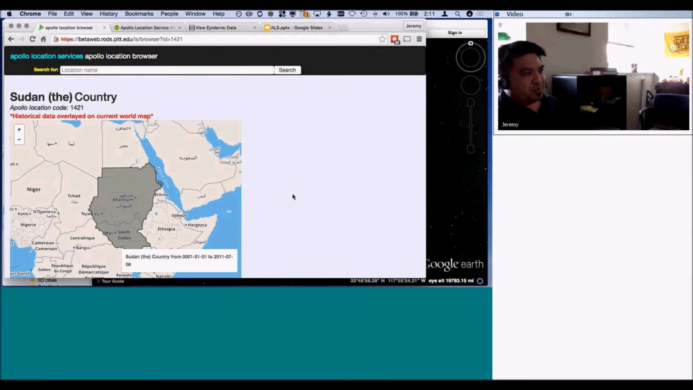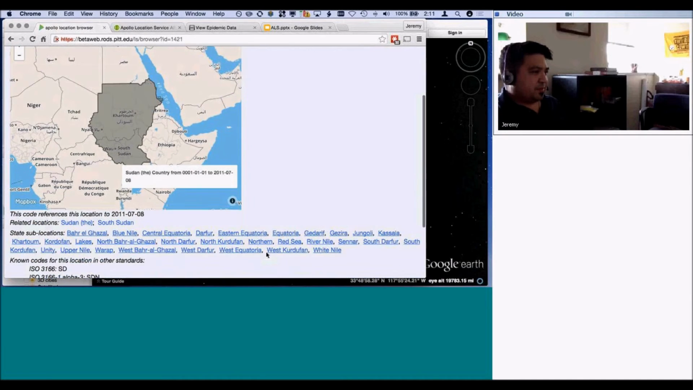When I click on a particular location, it shows you a map of the location, zoomed in. I see that this existed from what we consider the start date in our system to 2011-07-08. In the system, we have a hierarchical relationship for the levels of geography. So sublocations include these areas: Blue Nile, Central Equatoria, Darfur, Eastern Equatoria, etc. And you can click on these and see a sublocation.